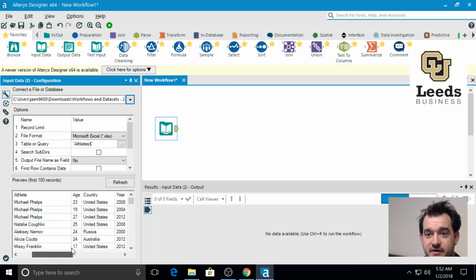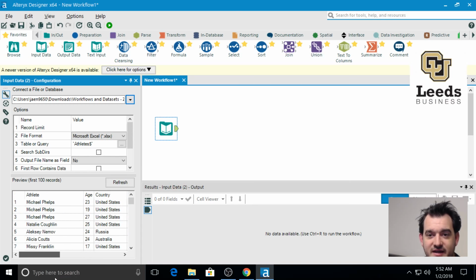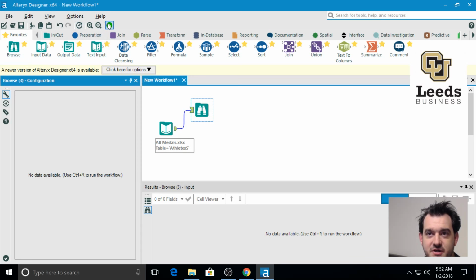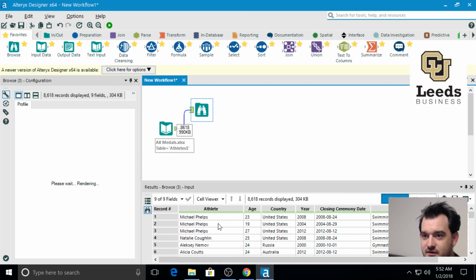We have a preview down here just like we would if we were importing from a more normal format like a CSV or a text file. And we can always go ahead and click Browse to double check and make sure everything works how we think it does. And once we do, we see that it looks normal.